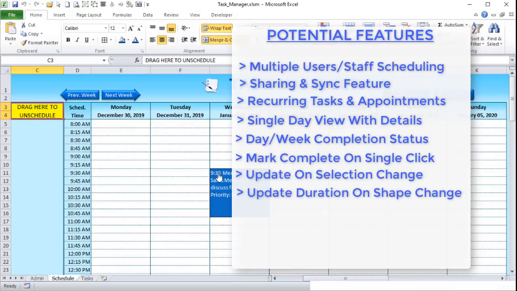What about updating the duration of a task based on increasing or decreasing the shape height? I think that's a really good option. If you want to increase that appointment up to an hour, you just drag that shape up and then automatically it gets updated. That's a really cool idea. I don't know if that was my idea, but it was really cool. I think it was one of our users. I love that idea and I want to be able to bring that to you too.